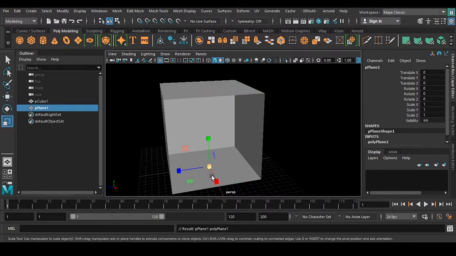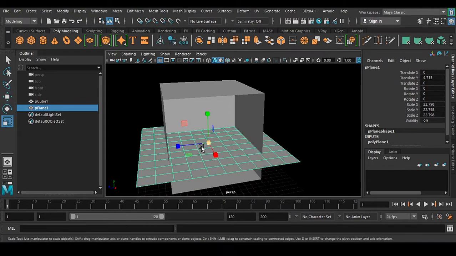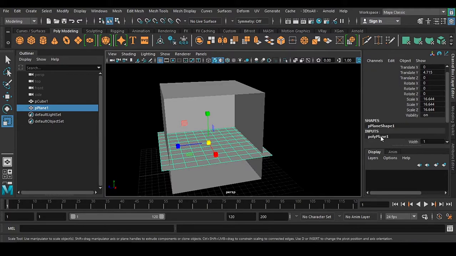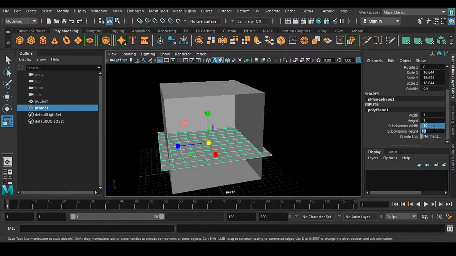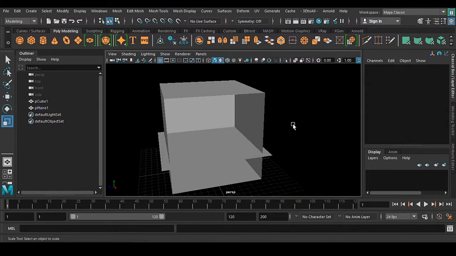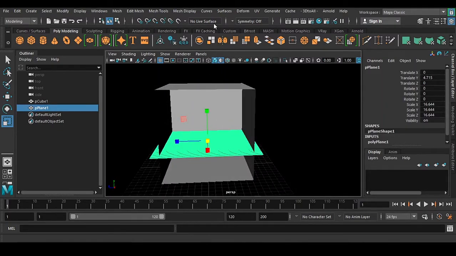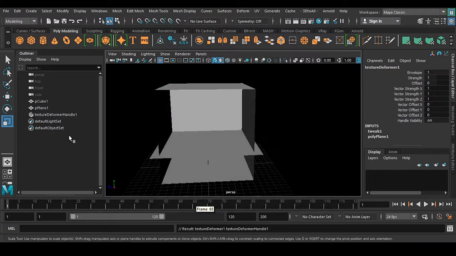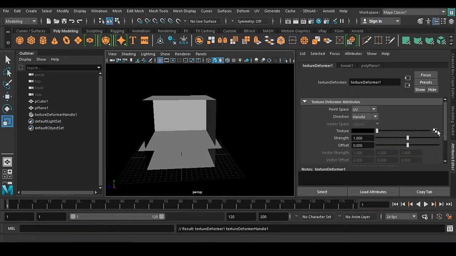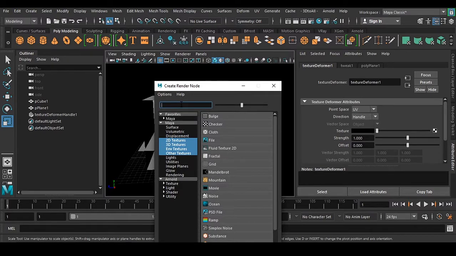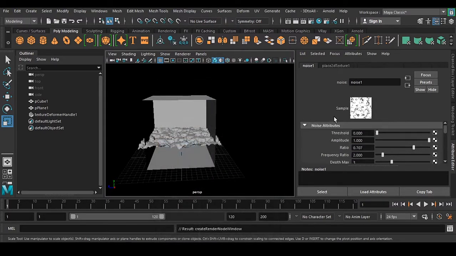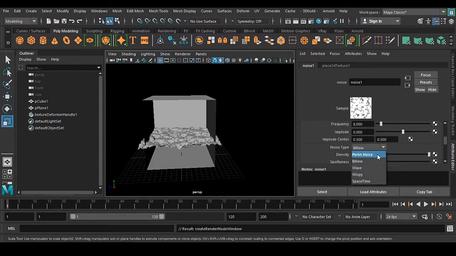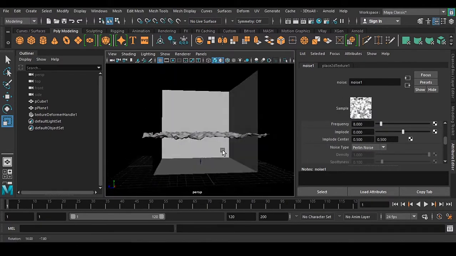I need a plane here. Make it bigger, make it a bit smaller, like so. And I need to increase the subdivision, like 100. And we need to have a deformer. So texture deformer is going to be perfect. And here we have texture. Here we can have noise and click here. Now you can see we have this noise type, it's going to be Perlin noise, and you can see we have something like this.